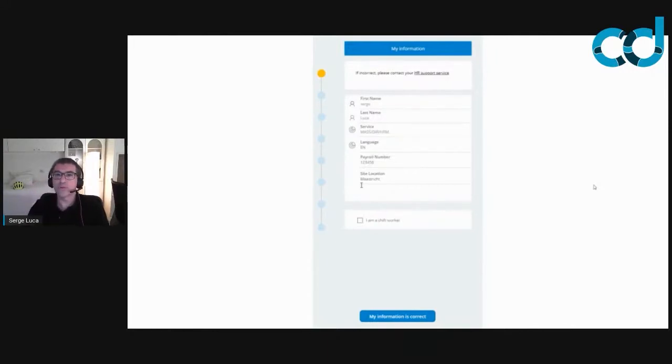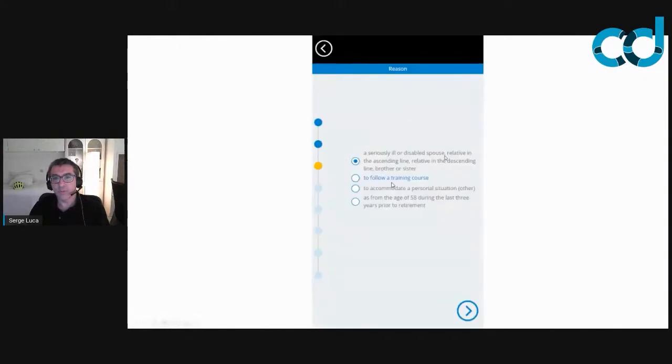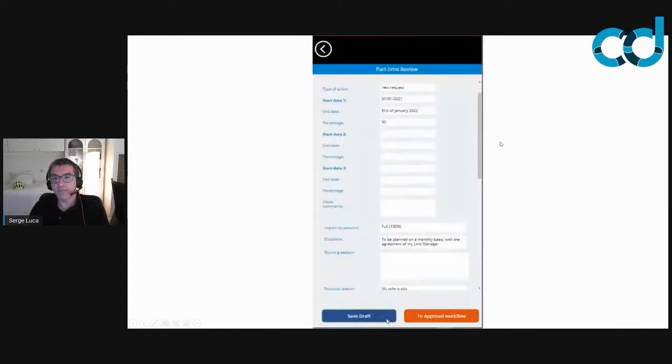A user wants to submit a part-time request. He starts Power Apps. This also works on the phone, and he can just fill in the form. It's a wizard. I like wizards, they make the UI simpler, right? That's the reason for my part-time. Select the date and time. Okay, summary page. And then people can save the draft, and then it's safe and secure, or they can go to the approval process.